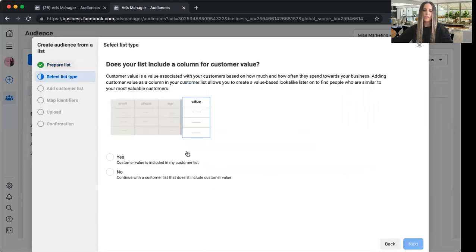How you would do that is, firstly, you have to tell Facebook whether you're going to import a value. That would be how much money somebody may have spent in their last purchase or overall purchases. This is great for finding your highest value customers if you only wanted to advertise to them, but we're going to keep it really broad. So I'm going to say no and just import emails.